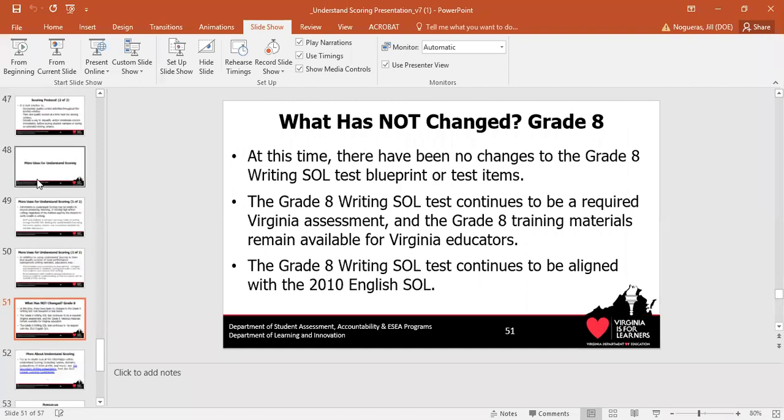So things have changed for end of course writing. One thing that has not changed is for grade 8. At this time, there have been no changes to the grade 8 writing SOL test blueprint or items. The grade 8 writing SOL test at this point continues to be a required Virginia assessment, and the grade 8 training materials remain available for Virginia educators. The grade 8 writing test continues to be aligned with the 2010 English SOL, and all those materials and Understand Scoring are going to help those teachers and writers in grade 8.